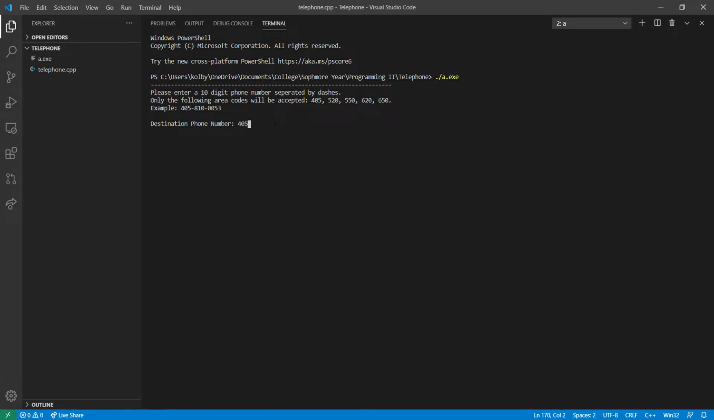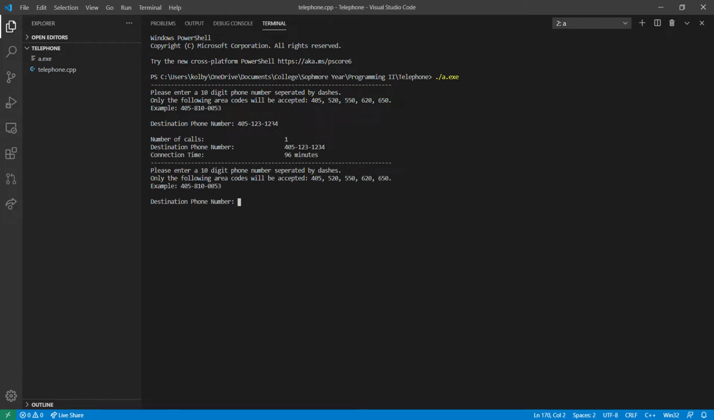So if we type in a number following the example, then we'll see that that works. We get the number of calls thus far made printed, as well as the destination phone number and the connection time. If we try entering an invalid number, so let's say we get the area code wrong, then we see that it'll continue to ask us to enter a valid number. So we can try again.